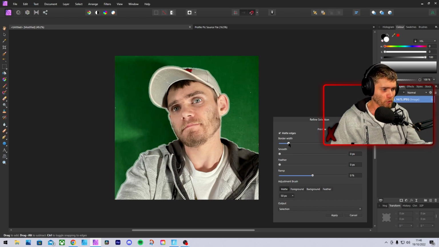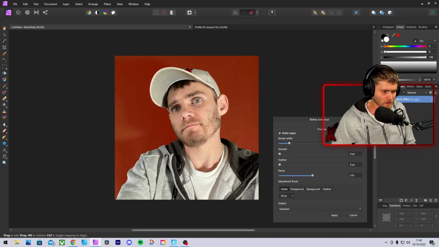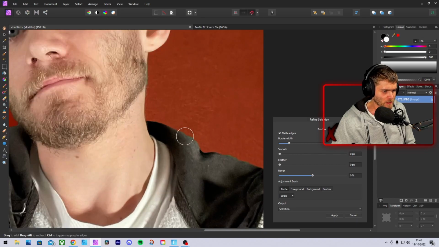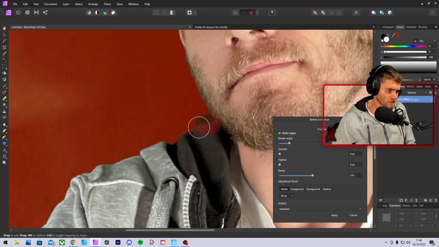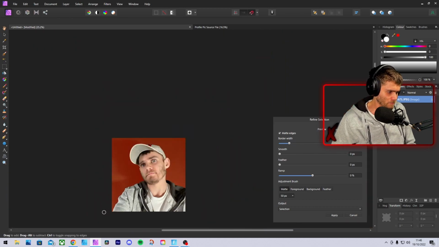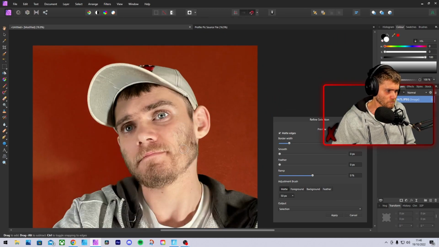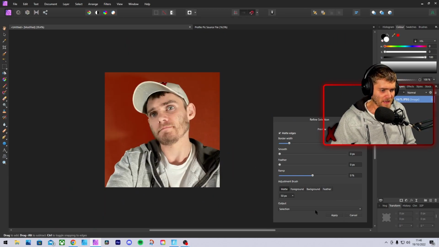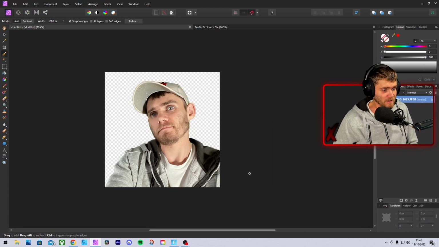So increase the border width a little bit. Just get a bit more of that green out, maybe a little bit more, a little bit less. Go across to the matte brush and just sort of go over to get rid of some of that green stuff. And then do it this side as well. Like that. And then when it goes to output, you press mask, apply, and you're done.